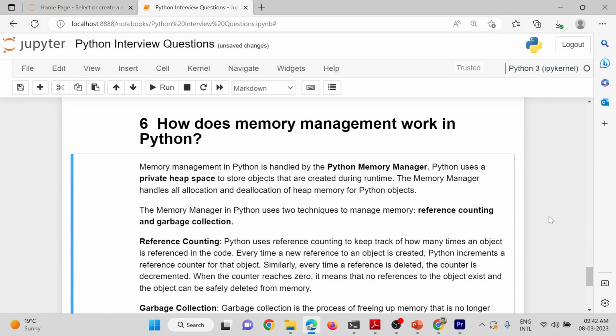How does memory management work in Python? Memory management in Python is handled by the Python Memory Manager. Python uses a private heap space to store objects that are created during runtime. The memory manager handles all allocation and deallocation of heap memory of Python objects.